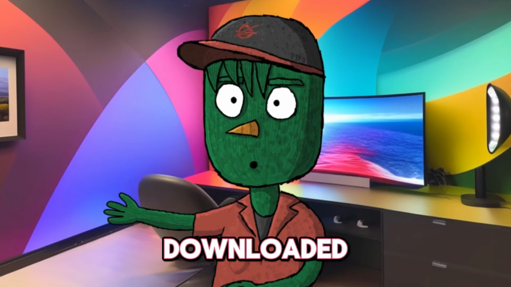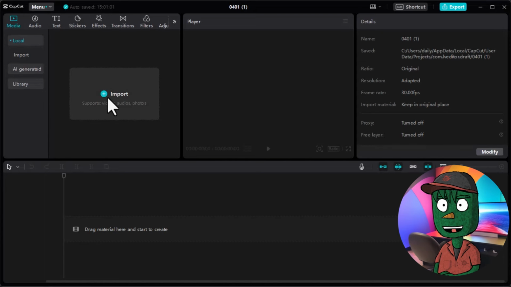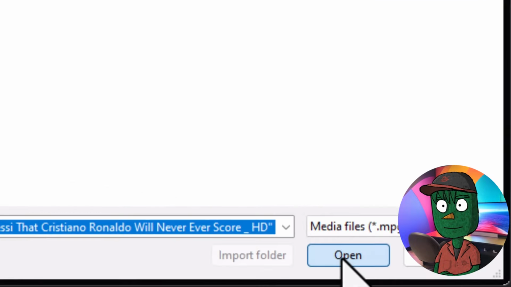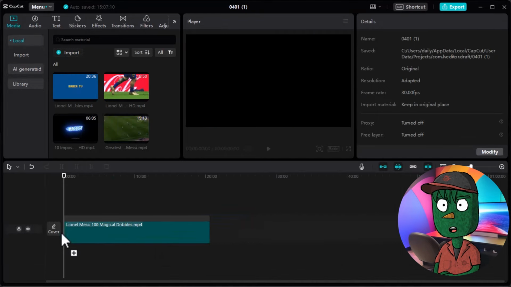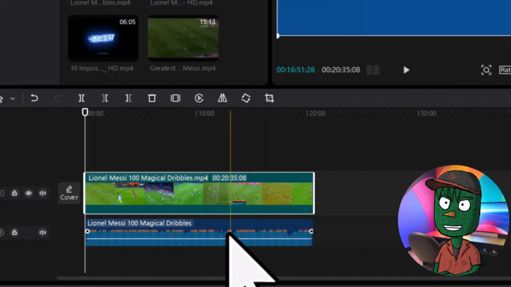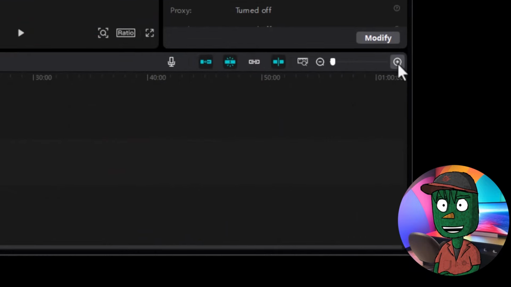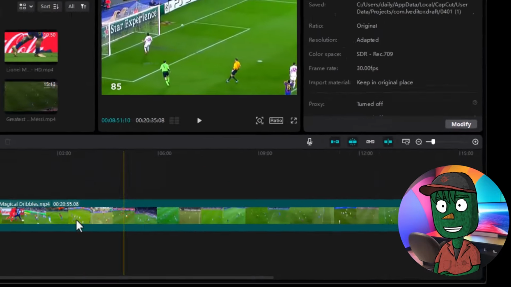Now that you have downloaded the video clips, it's time to edit the video. Open CapCut and click on Import Files. Select the videos you downloaded and click on Open. Next, drag the clips into the timeline. Start with the first clip and right-click on it. Choose Extract Audio, and then click on Delete to remove the audio from the timeline. Click on the timeline to zoom in or simply press Ctrl++ to automatically zoom in the timeline.